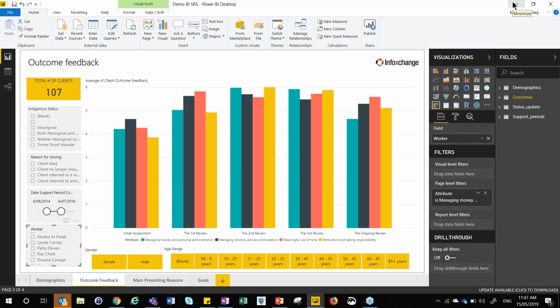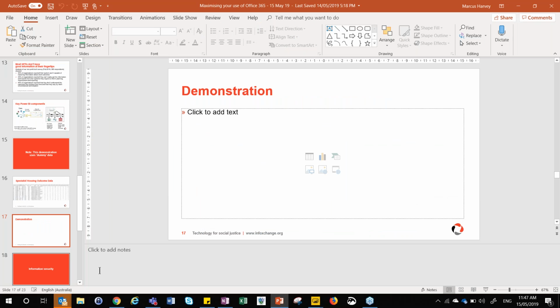The key is your data needs to be accessible. That's the key. If your data is not accessible, if it's locked within a client and case management system, hopefully you can get it out in an Excel spreadsheet and then run the analysis this way. So that's the key thing. I just wanted to give you a quick demo on Power BI.